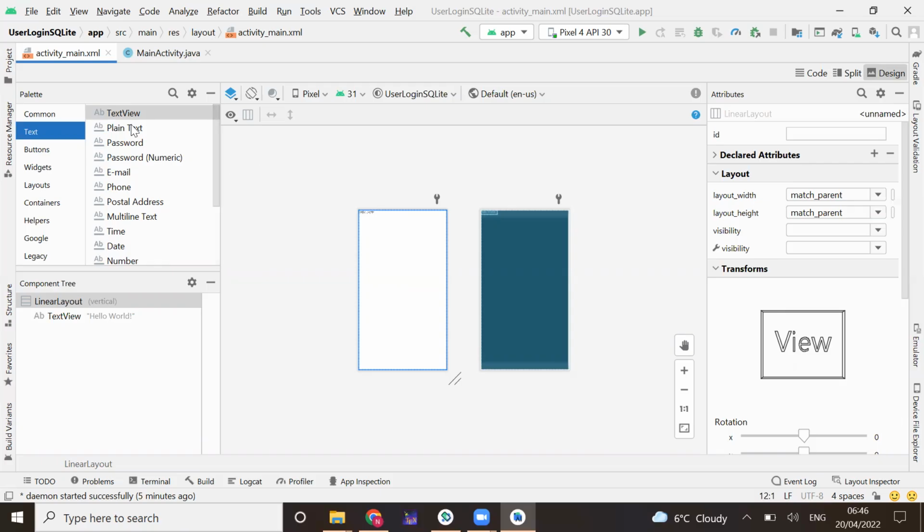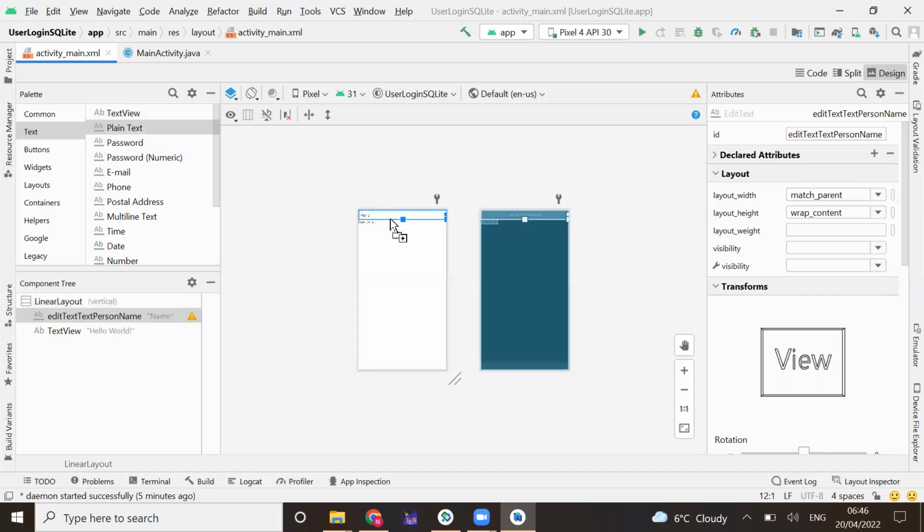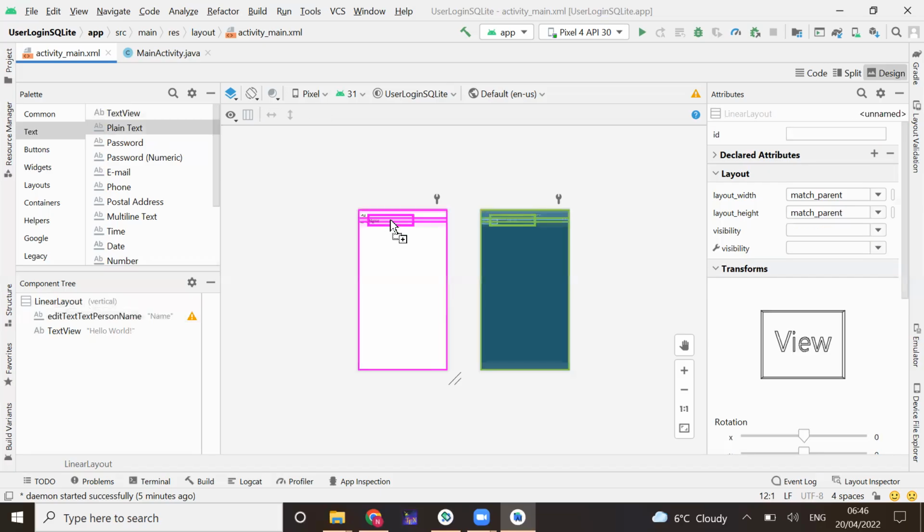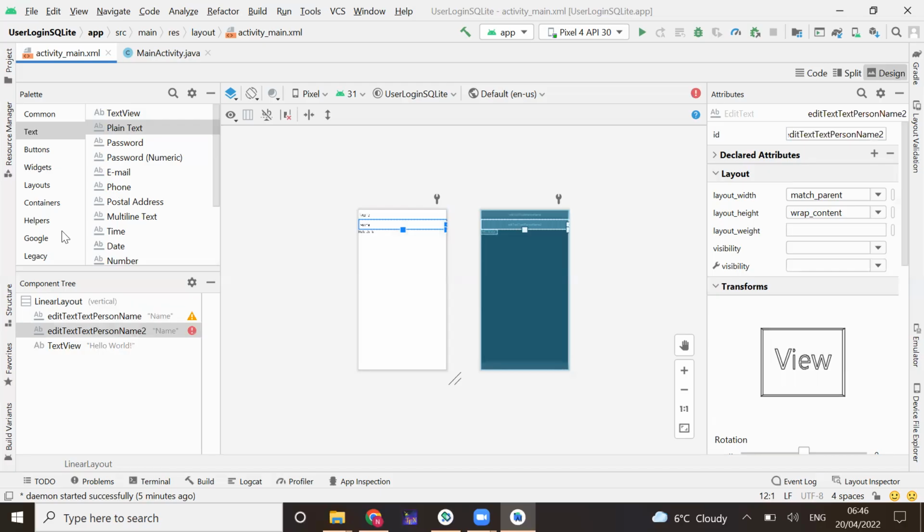For the purpose of this tutorial, I'm just going to use the plain text. I'm not going to use anything else, just the plain text at the top here. And you see that for the plain text, we need a username and a password. We're going to use an email address and a password rather.